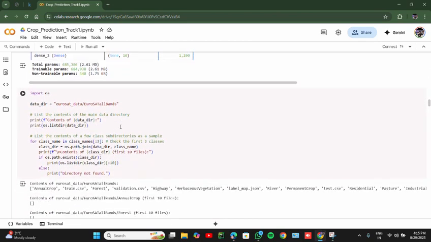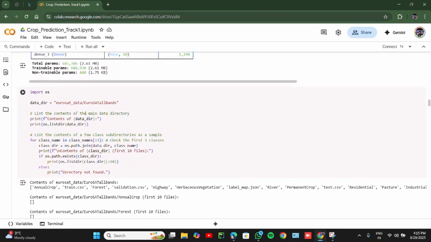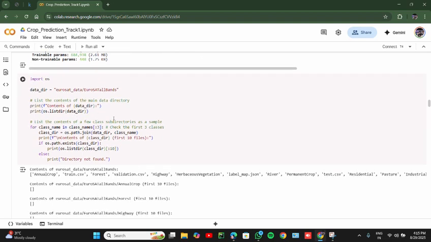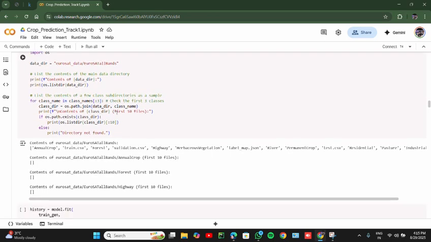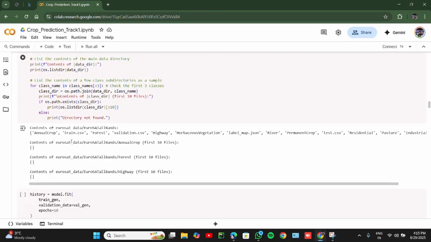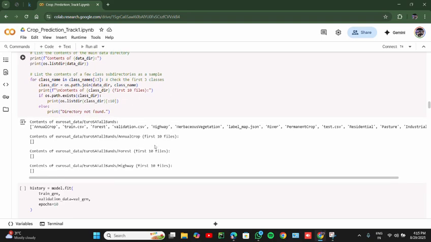Here again we have printed the contents of the main data directory. We have given a few class subdirectories as a sample, checking the first 3 classes. We can see this is annual crop and this is forest, and we have given only 3 classes, so we can see the output as 3 classes.